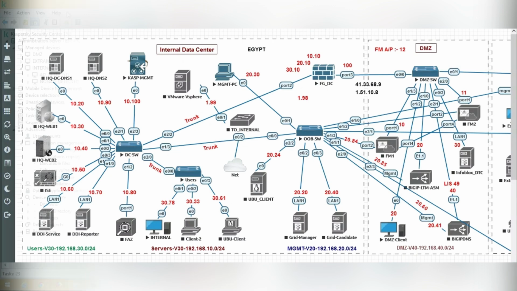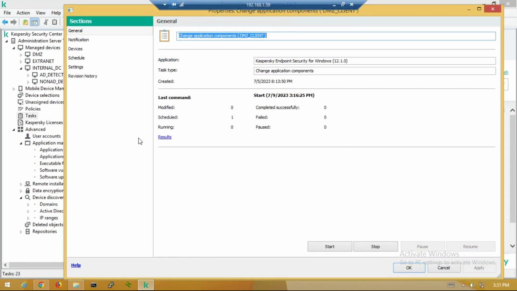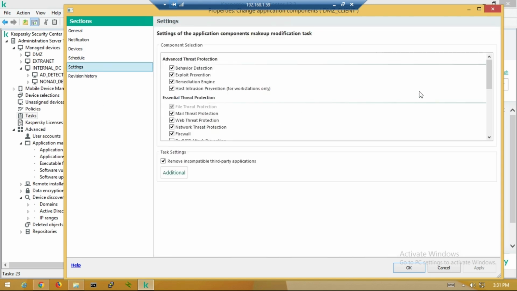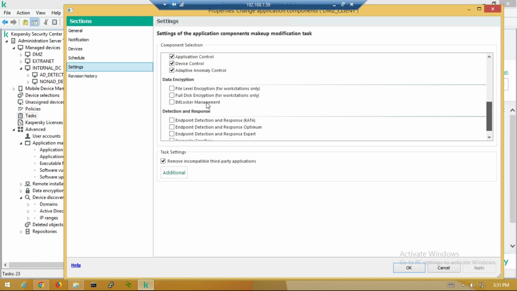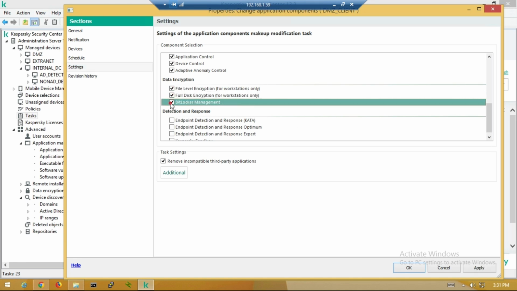Let's get started. Here we are on the MMC console. We need to create a task. This task is related to Kaspersky Endpoint Security for Windows. The name of the task will be change application components. We have created this task before, so I will access it directly to see the internal settings. The first thing is that we need to make sure we apply this task at the level of the DMZ client. In the settings here, we need to make sure that we enable these components. Under data encryption, we need to enable file level encryption, full disk encryption, and BitLocker.